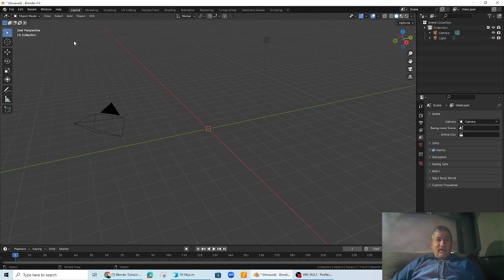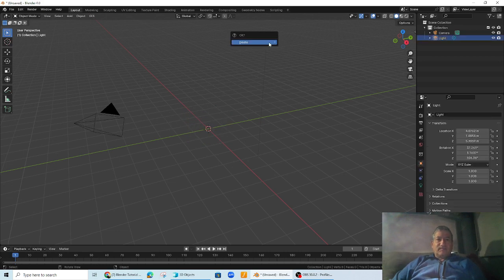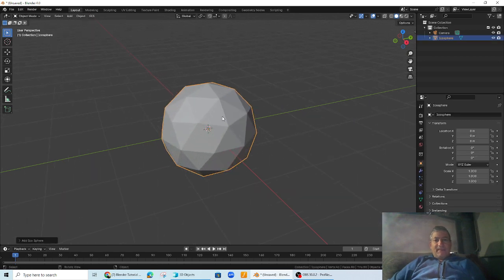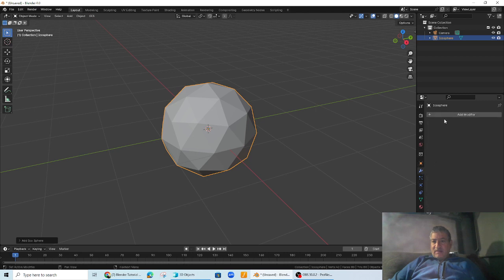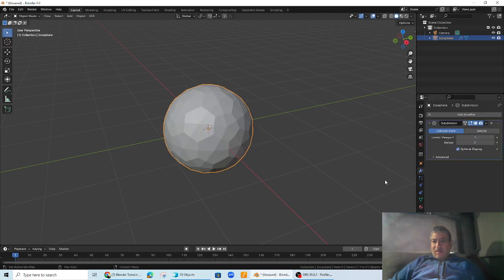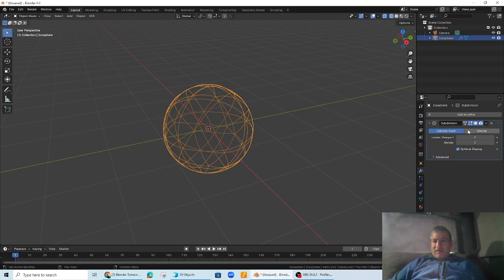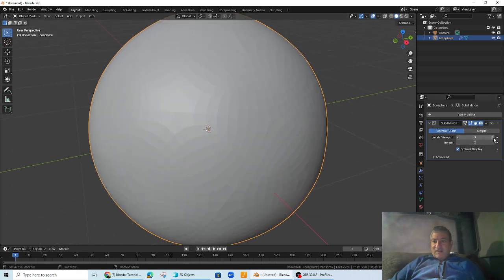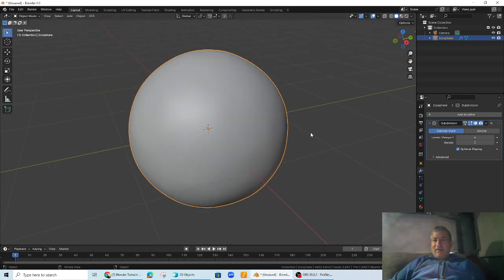Let's try this again. Let's add the icosphere, and let us go to a subdivision surface by adding a modifier, and bring this up. Let's do it with this so we can see it. Does it actually show up here? No, it doesn't, so you'll be deceiving yourself. Let's go to that level there, and then let's apply it.